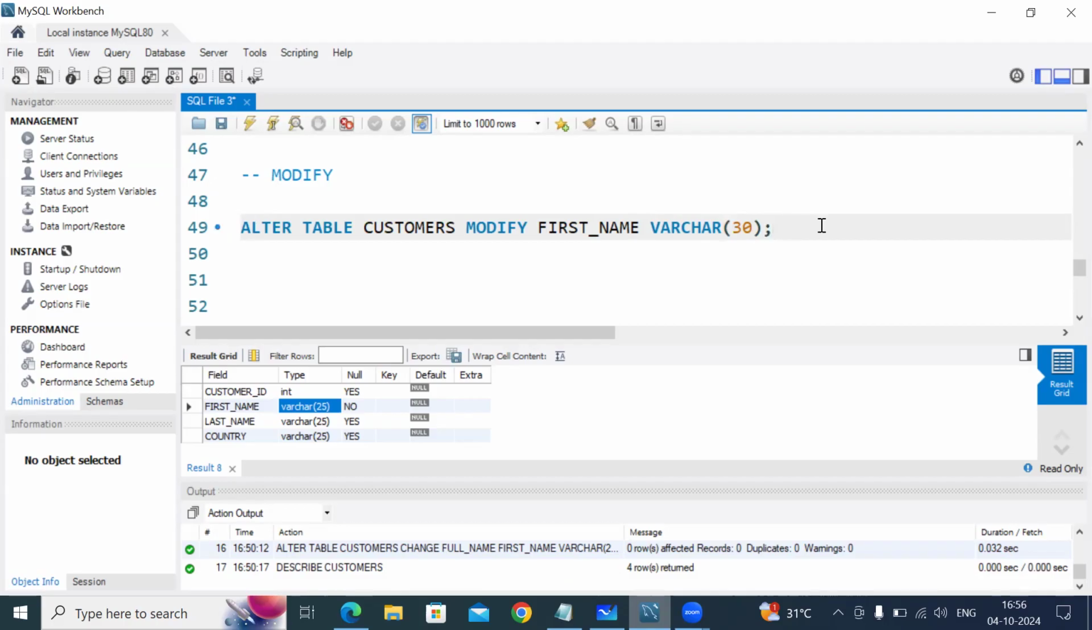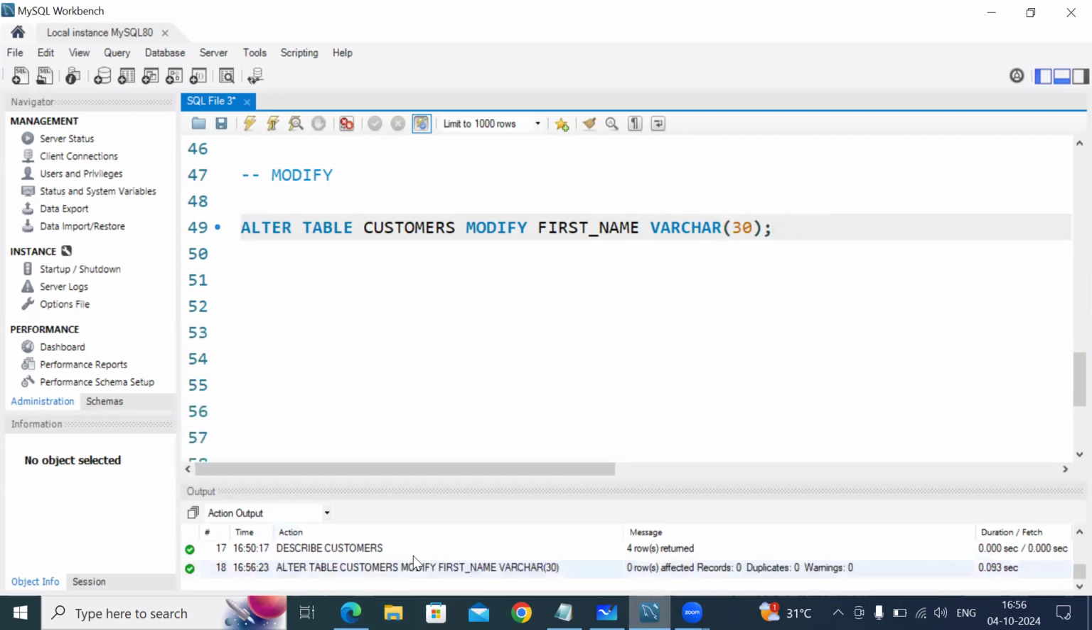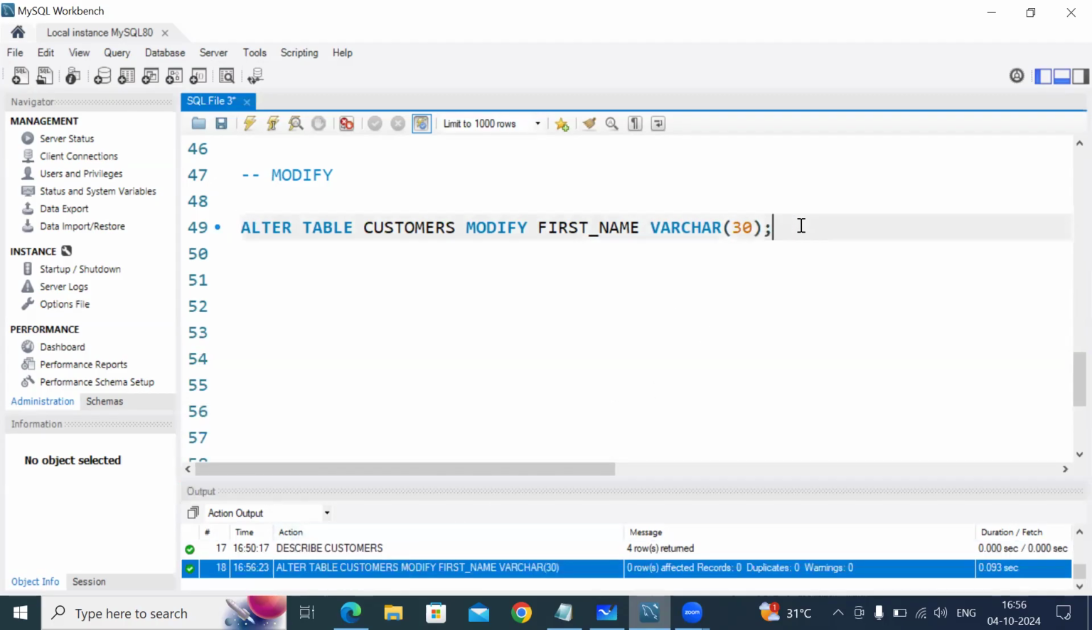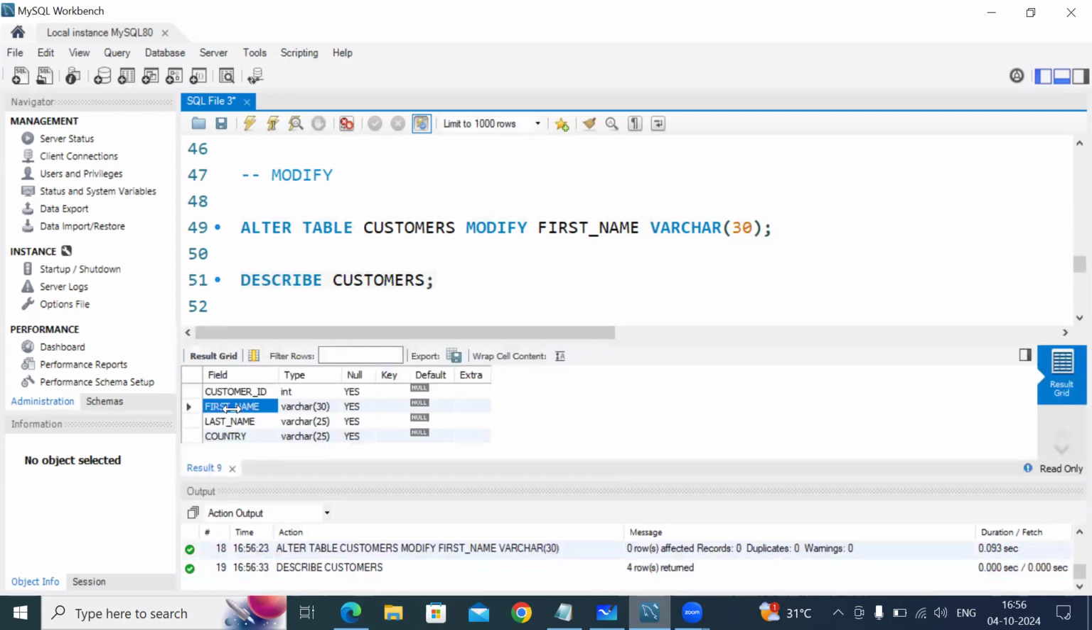Now if you press Control Enter, it will be executed. See, the query has been executed. Now if you want to check, that is describe customers. See, now the first name has been changed with the updated size of 30. Earlier it was 25. Now it has been changed with the new size of 30. That's how we can easily change the size of the data type.